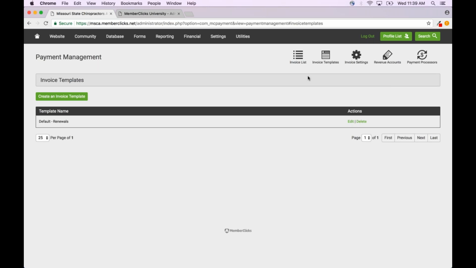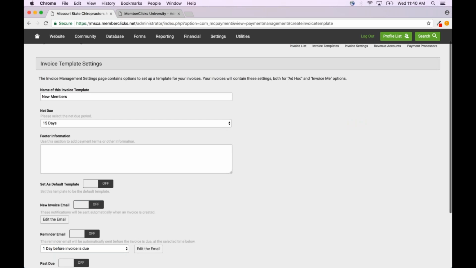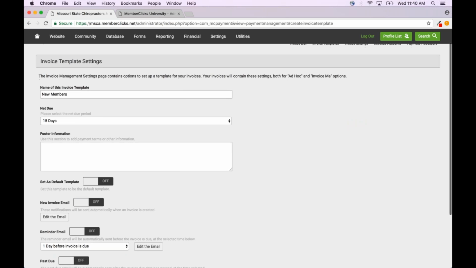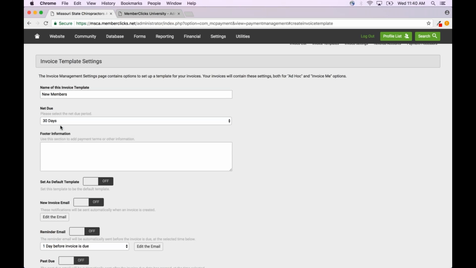And so when you get ready to create a new invoice template, you will definitely need to have one created. And I went ahead and created this default. I'm going to talk about that in a second. You'll want to select this create an invoice template. You'll definitely want one for new members. So after they take the membership application, they're going to need to have some type of notification going out to them. You're going to set up a net due date. 30 days is most typical.